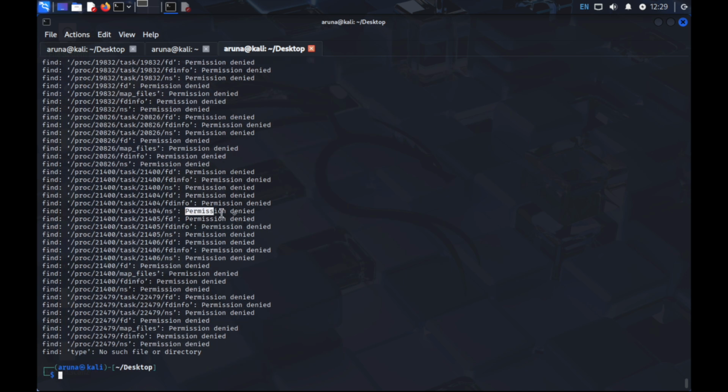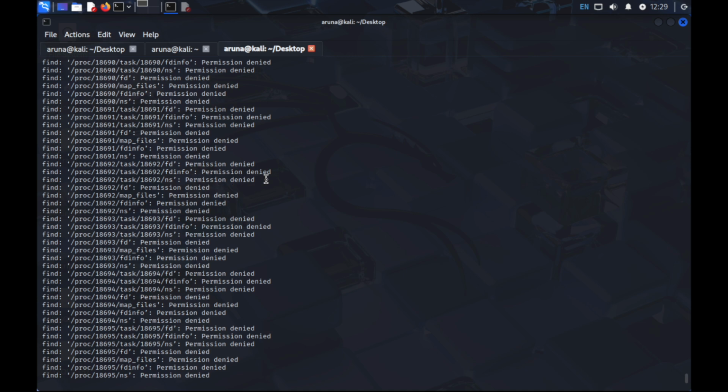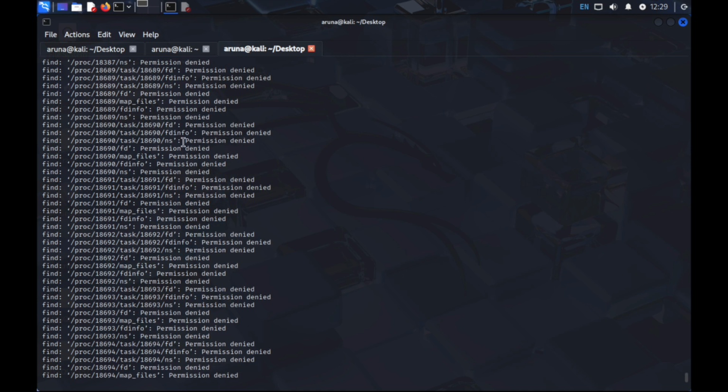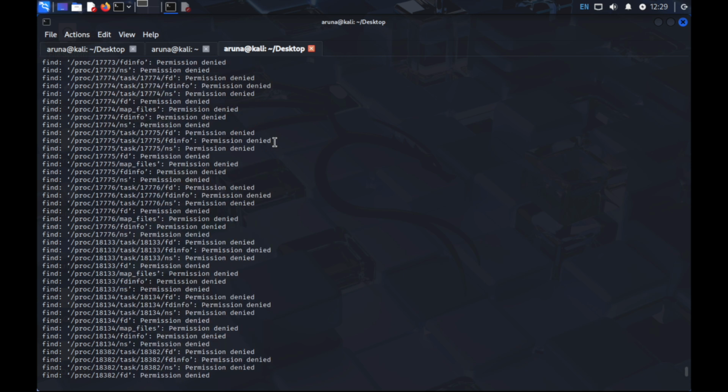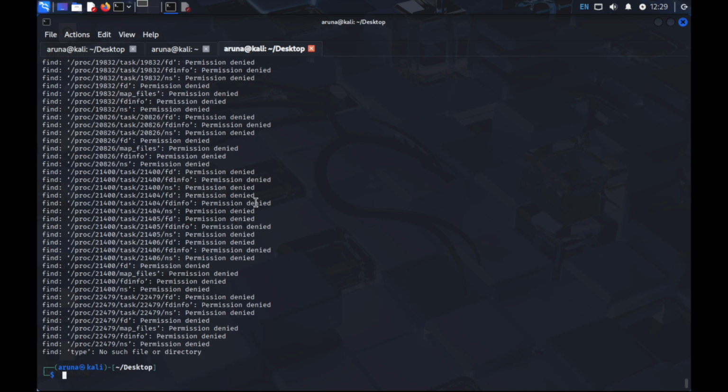See, some are showing permission denied, permission denied, permission denied. If you search from root, this happens. It's unable to go through these files. Let's run the command as super user. sudo, what is the command? find.